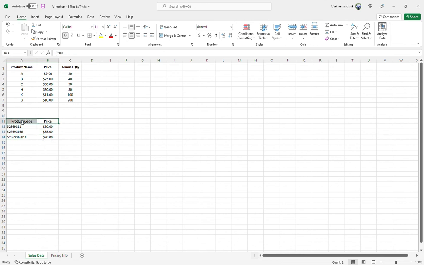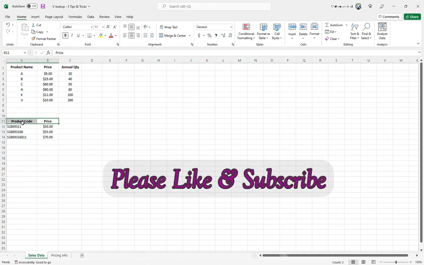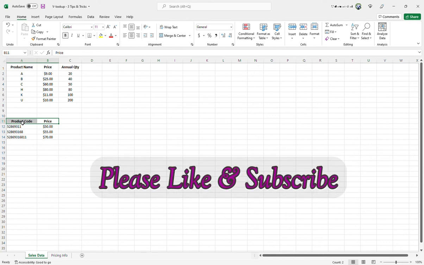That's it. So 1, make sure the table range is locked. 2, make sure that the column you're using to do the Vlookup has the same formatting in the other tab or the other spreadsheet. 3, make sure that unwanted spaces or characters are all removed. That's it for this video.